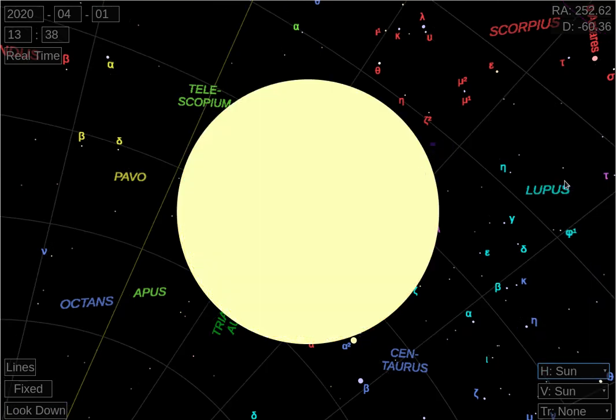And finally the sun. Even though the sun is not technically a planet, it's in our solar system, so we can visit it with the planetarium. And the sun also is just a yellow ball. That completes our second tour.